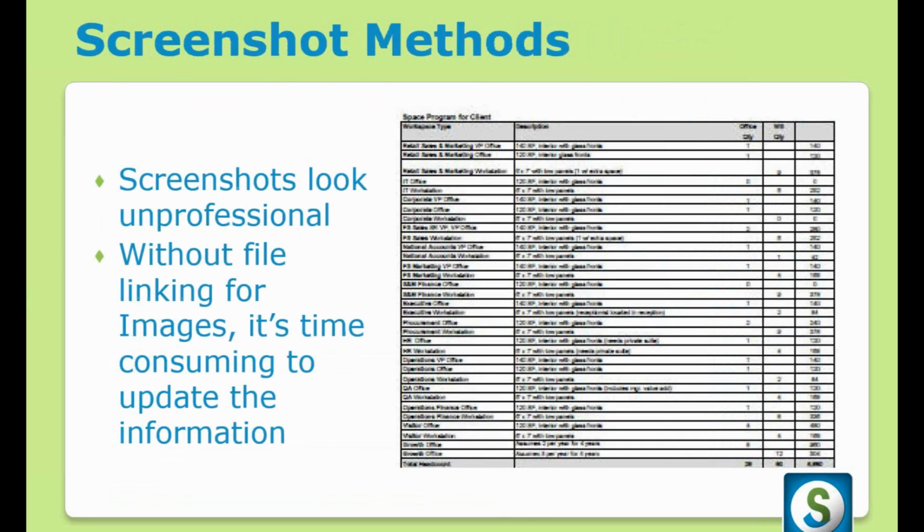Now, to solve these kinds of non-BIM data representations, we all have a lot of different kinds of workarounds. There's the method by which you'll take a screenshot, for example. And of course, this often results in some pretty unprofessional looking working drawings. And then also because images aren't linked, it's a process that would need to be manually updated should there be any kind of change. So it's a very time-consuming method to try to solve this problem.